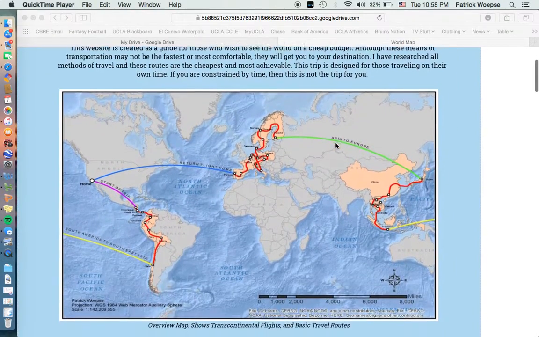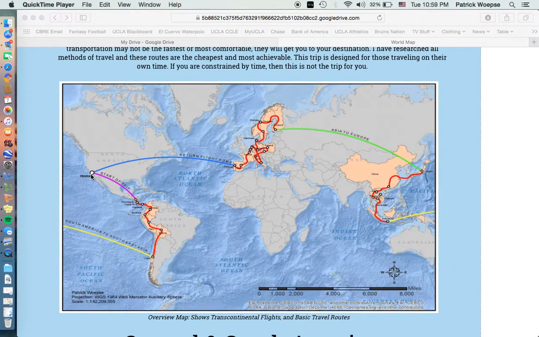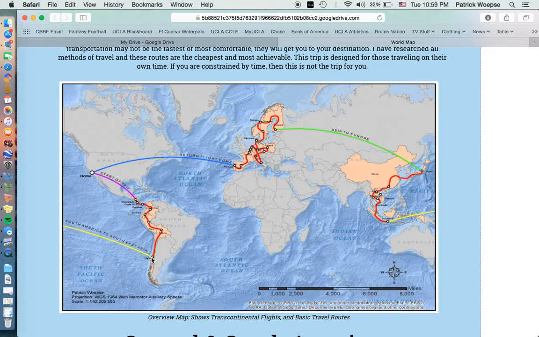So my route I want to take is to come from my home to Central America, work my way down through South America, hop over to Southeast Asia, Indonesia, work my way up all the way through here, through China, over to Japan, then take a flight from Japan to Europe, and then do this whole Europe circuit. So it should be awesome.